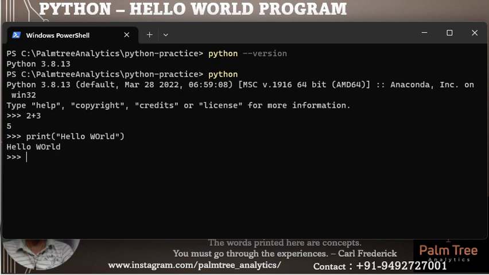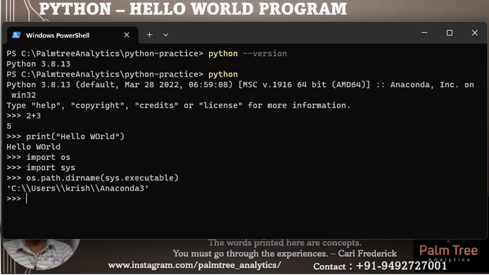So like this. Also, we can know where our Python is installed like this. By typing these commands, not only this, there are many other commands you can execute and see. So yeah, this is the location. It is using the Anaconda path and Anaconda version.